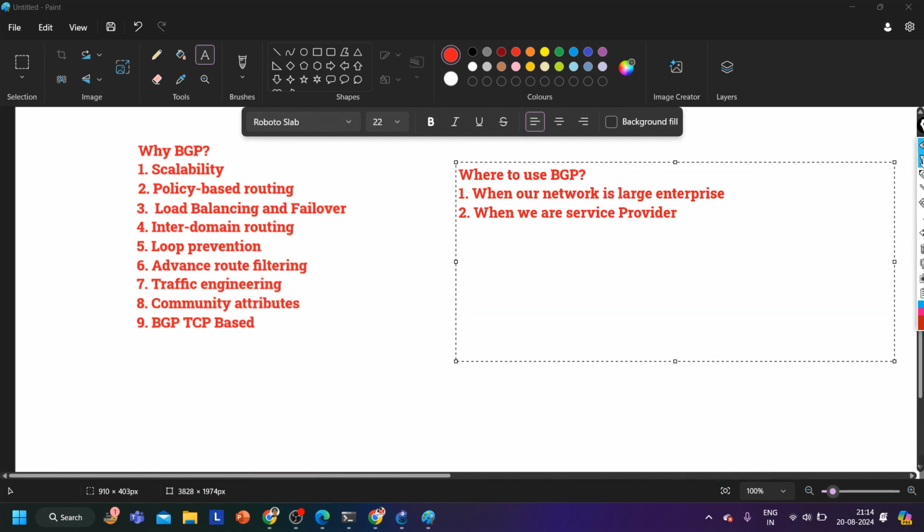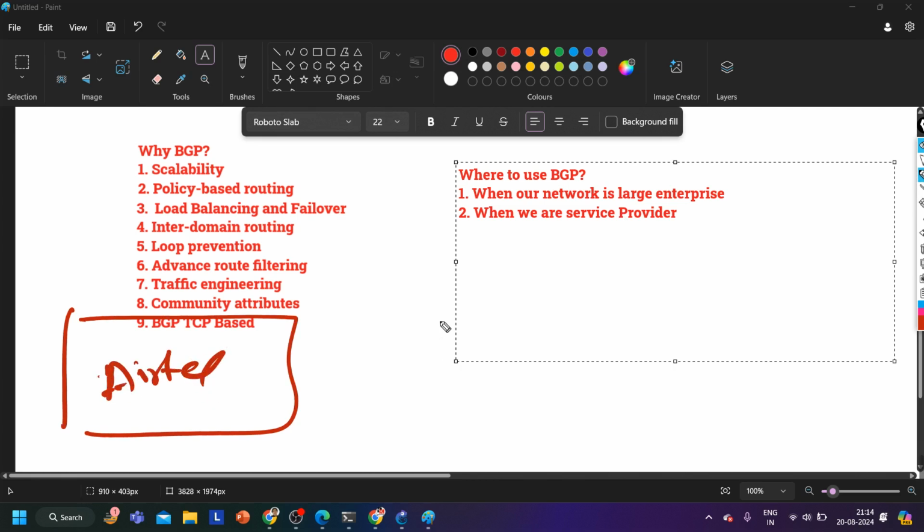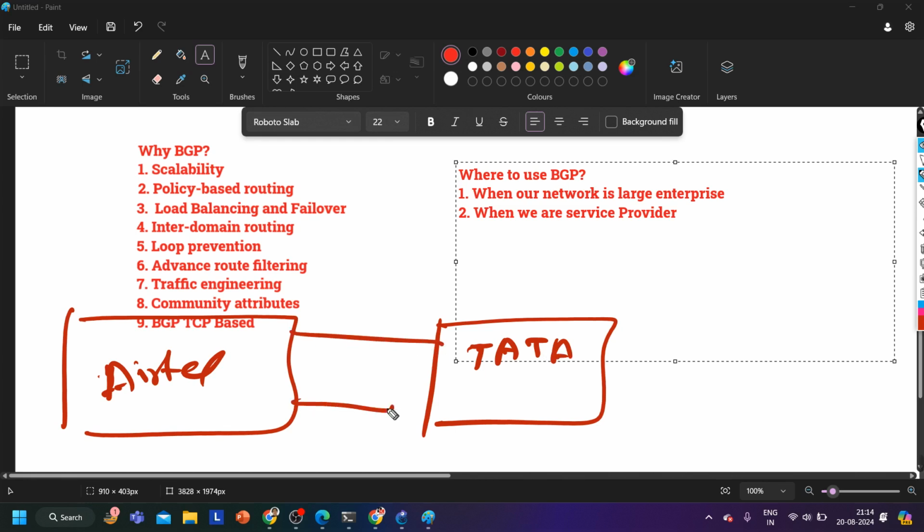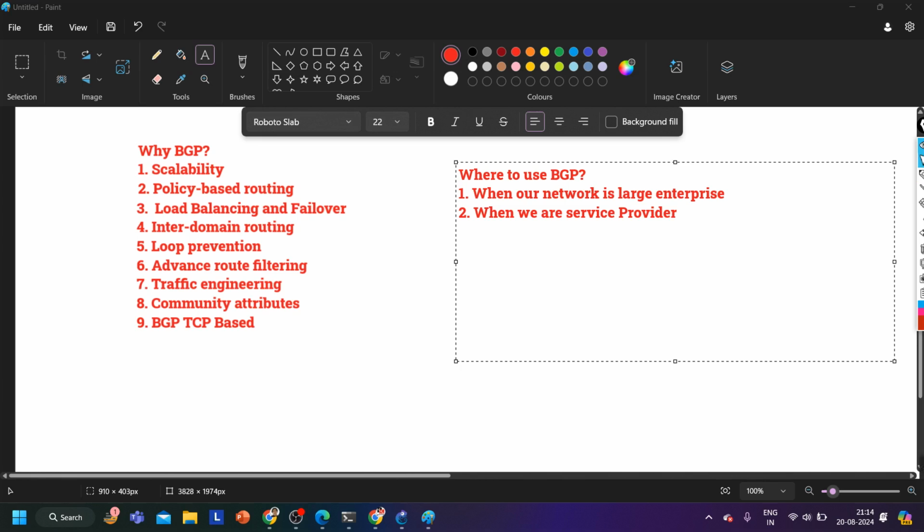Between two service providers also we will use what? Like this. This is one service provider, which is, let's say, Airtel. Airtel is a service provider in India, right? Like this, another service provider is Tata. These two are service providers in India, guys, right? So service provider networks are also directly connected with each other. So between service provider networks also we will be using what? BGP routing protocol only. Correct?